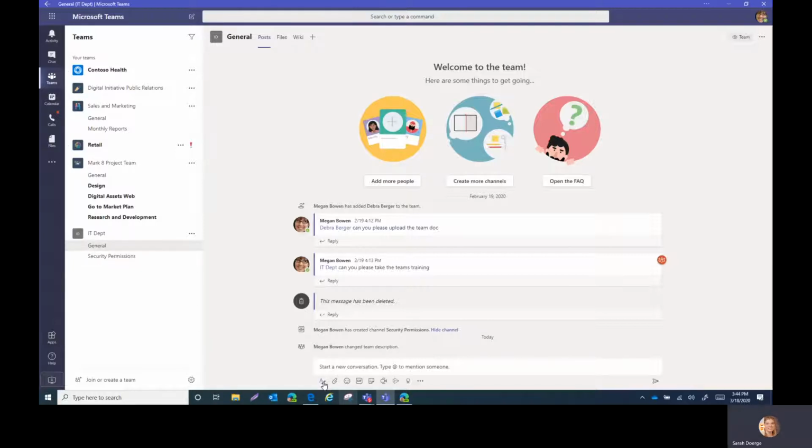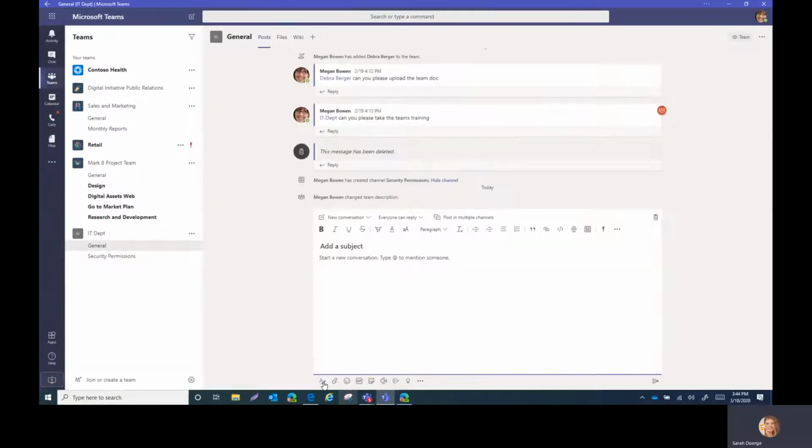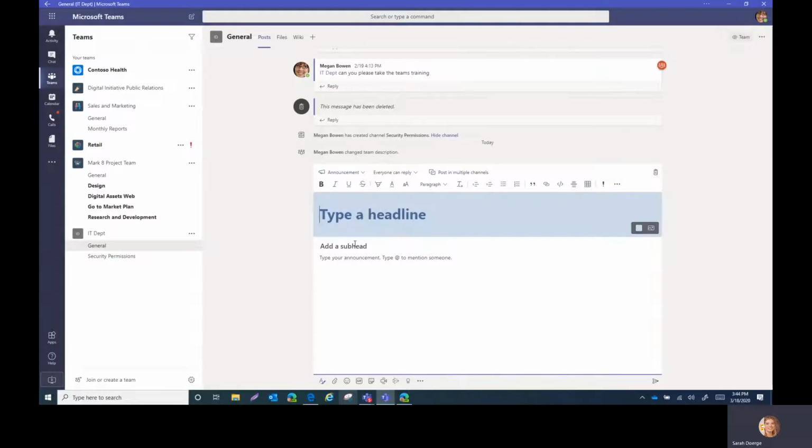Next, I need to select the format key located at the bottom left-hand side of the screen. Instead of typing a new conversation thread, I need to select the drop-down button and select Announcement. Right next to Announcement, I do have the option if I would like everyone who's part of this team channel to reply to this announcement, and/or only myself and the moderators.